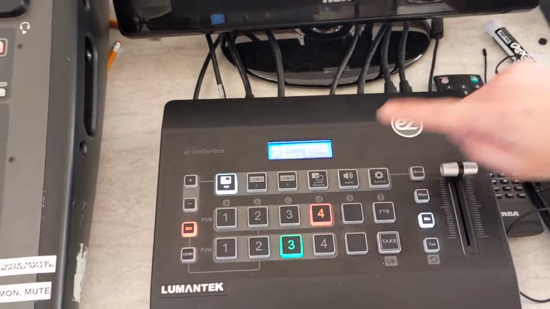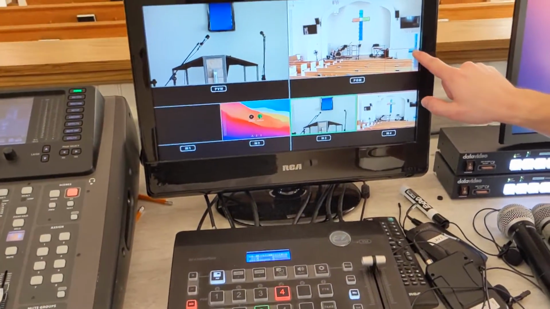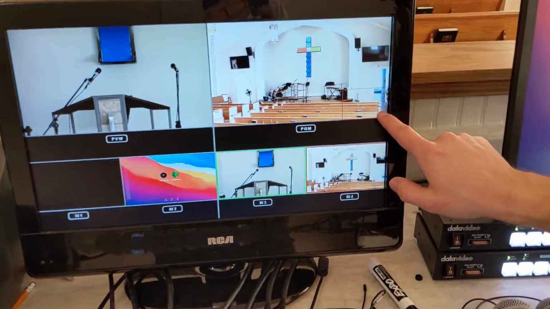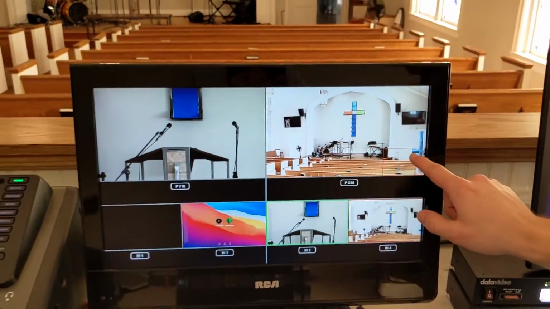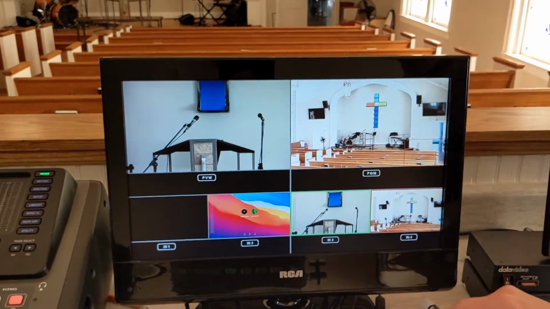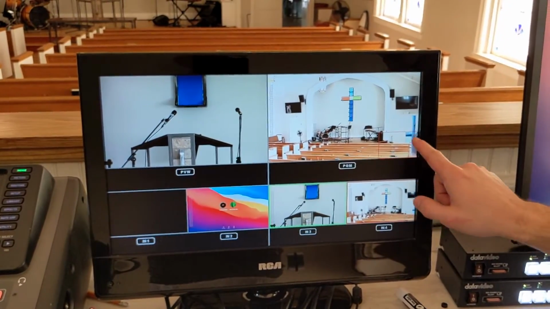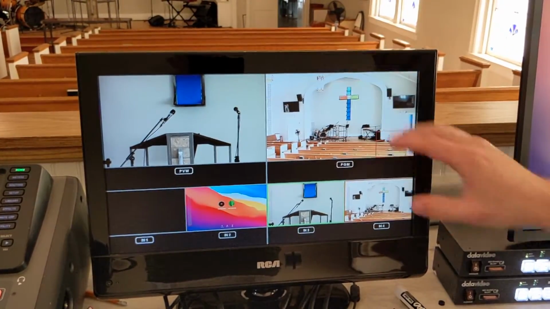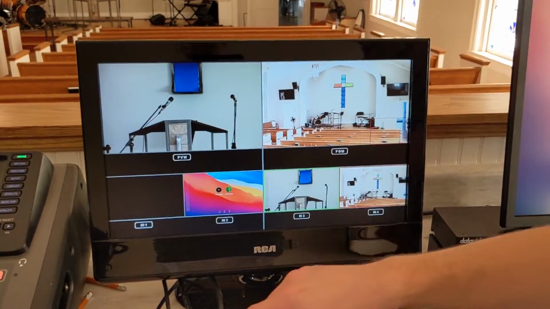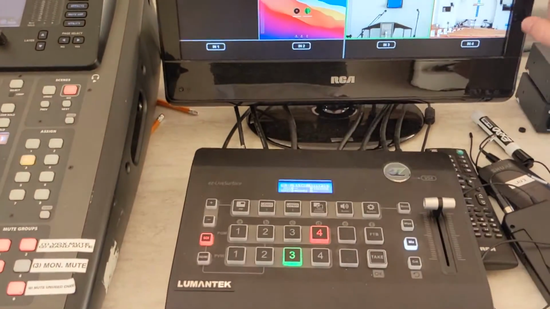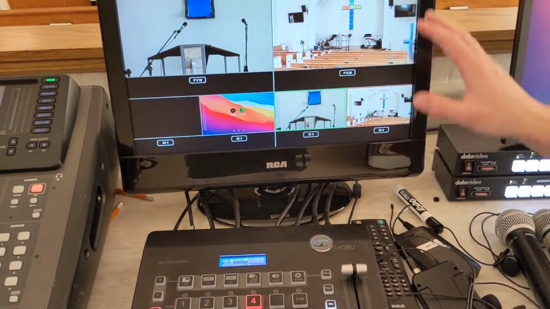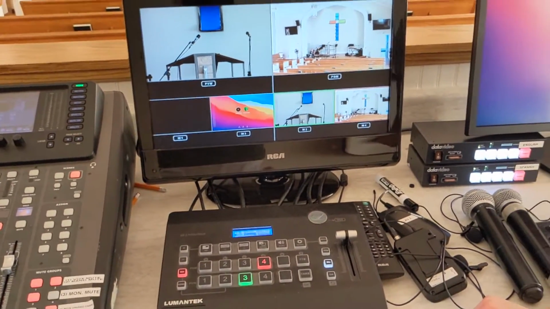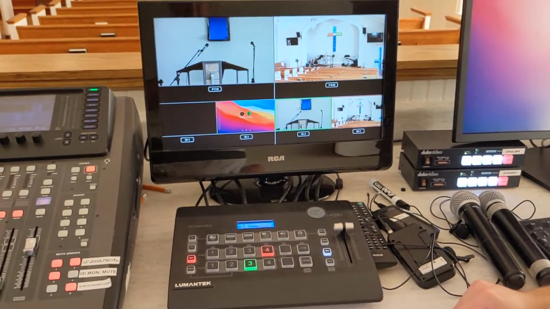So when I press that, you'll notice a little red box. It's a little hard to see, but a little red box appears on the lower right side of our program. And all that does is takes our slides computer, input 2, and puts that picture in the picture, hence the name picture-in-picture. I can press that button again, and you can see the red box goes away. There is no picture-in-picture. So I like to turn that on for slides. And that's our video switcher system.